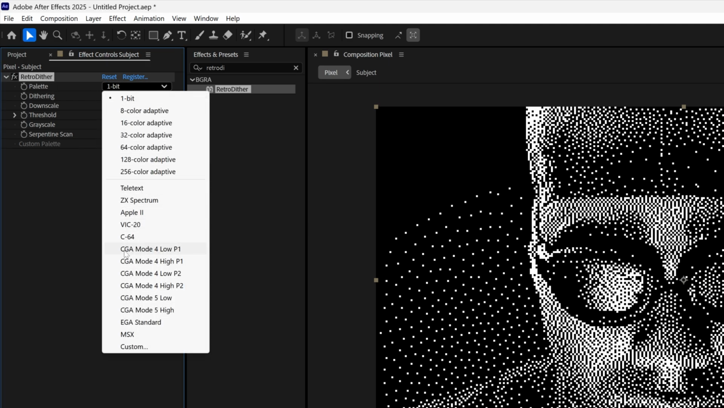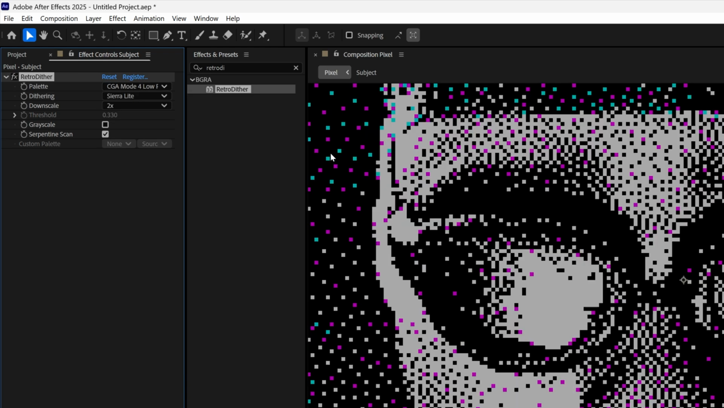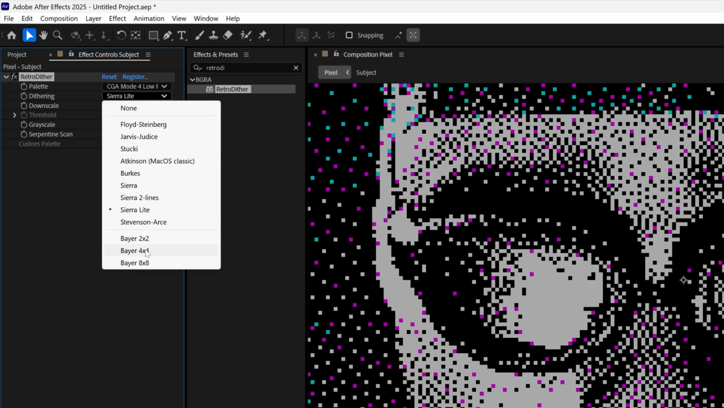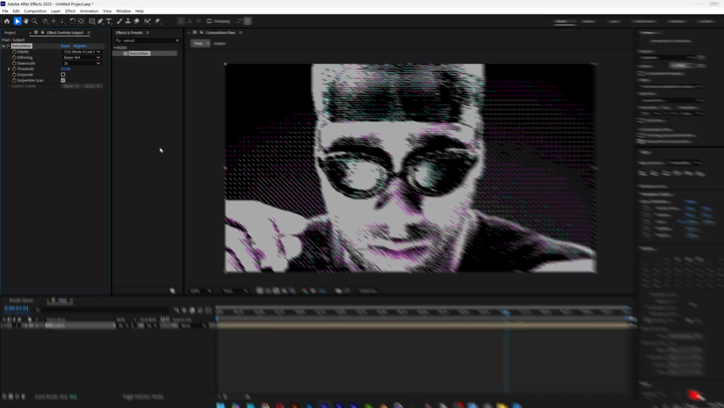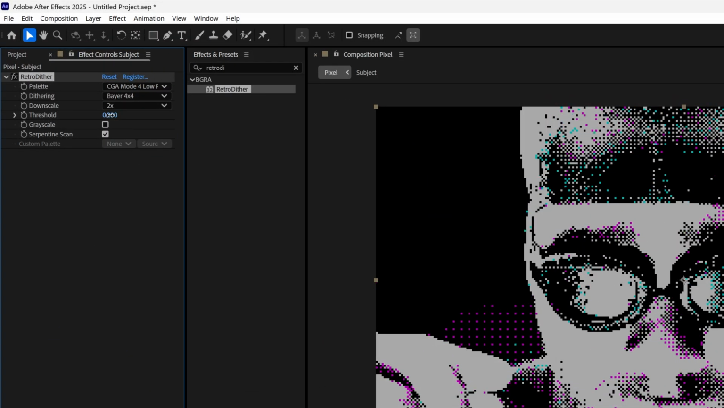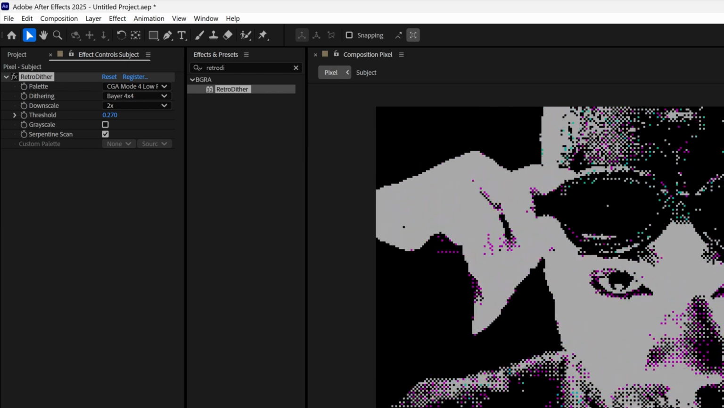Now let's change up the palette. I'm going to go down to the CGA mode 4, and I'm going to go to the dithering and change it to Bayer 4x4. And now we got some better results. I'm also going to go to the threshold and decrease it a little bit more, and this looks way better.